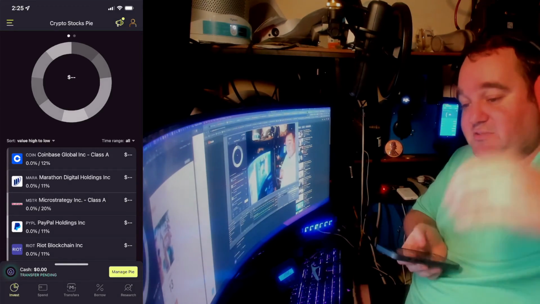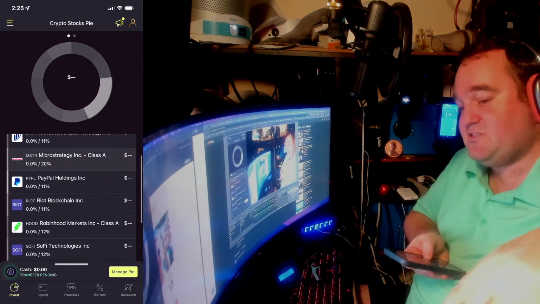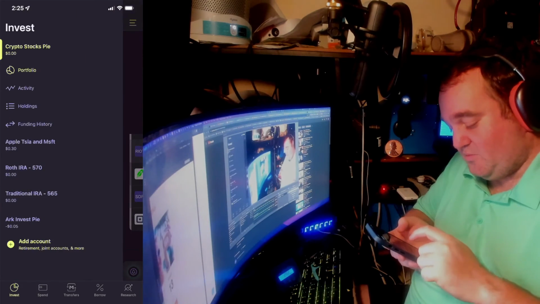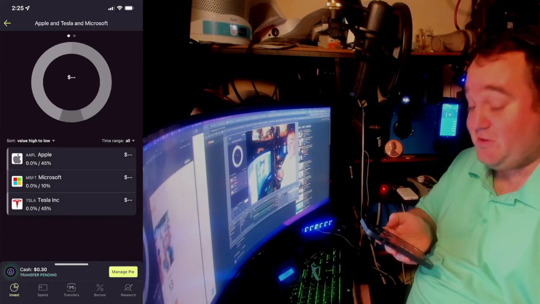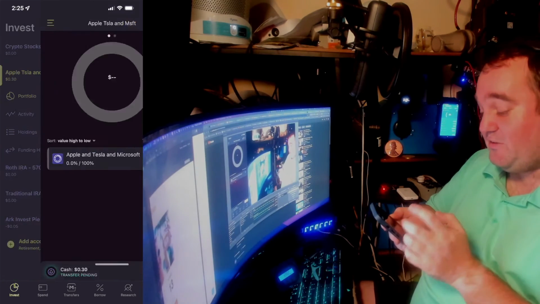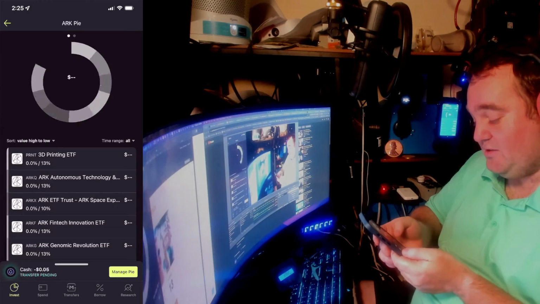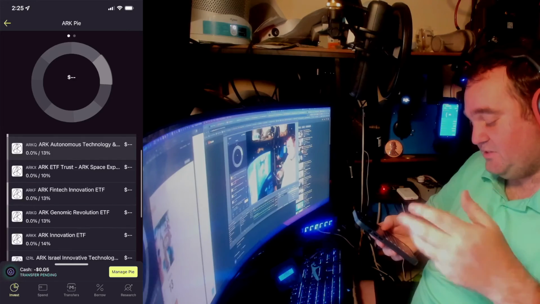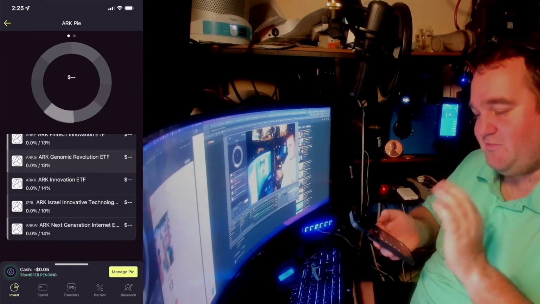It's going to buy $12 of Coinbase, $11 of Marathon, $20 of MicroStrategy, $11 of PayPal, $11 of Riot, $12 of Robinhood, $12 of SoFi, $11 of Square. When I go here, to the Apple, Tesla, Microsoft one, it's going to buy $45 of Apple, $10 of Microsoft, $45 of Tesla. And I can actually keep 3 completely separate portfolios. For the ARKK one, it's going to buy $13 of one, $13 of another, $10 of another, and $14 of the main fund, which holds a lot of the other stocks that are in the fund.